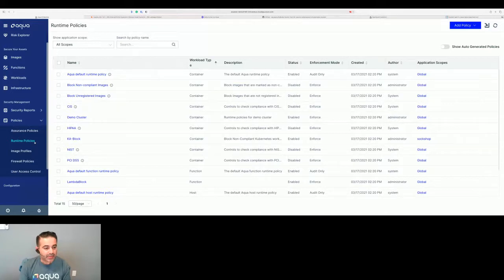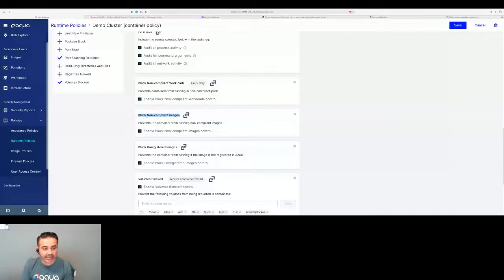A couple of things we're going to do: we're going to check to see if the image is allowed to run. Block non-compliant image. If it's been scanned by Aqua, has it passed the check? Like the Alpine image, when I changed the policy, was marked as non-compliant. This will prevent that image from running.